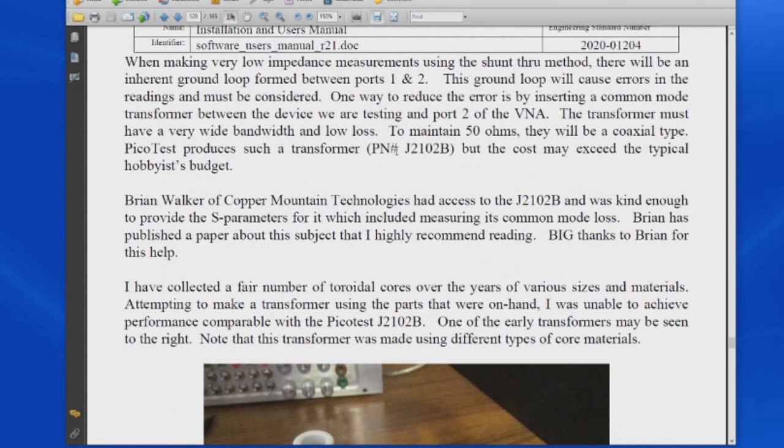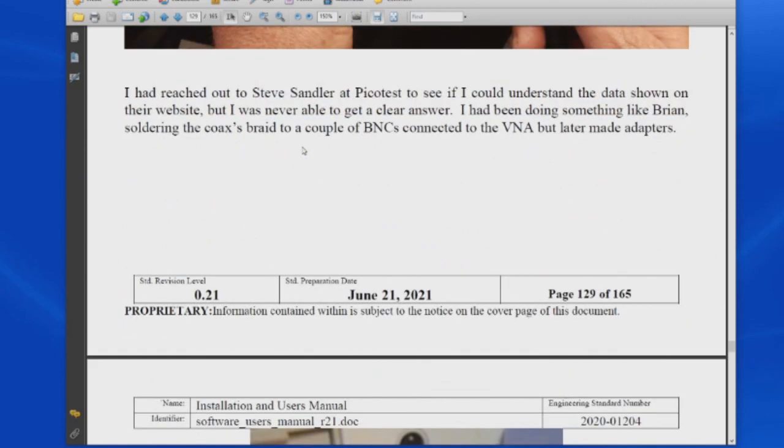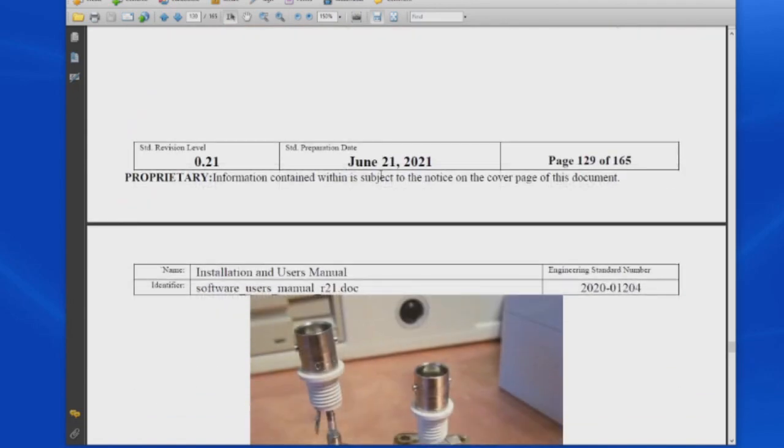This one is produced by Picotest, and it's a part number J2102B. I had reached out to Steve Sandler at Picotest. I was trying to understand some of the graphs that they provide on their website that shows the performance of their transformer, and unfortunately I really wasn't able to get a straight answer from Steve as far as what exactly those graphs were showing.